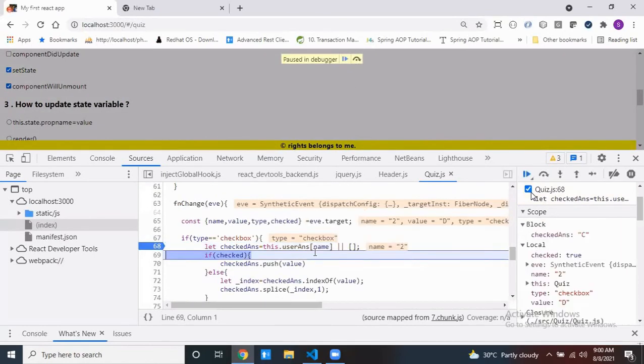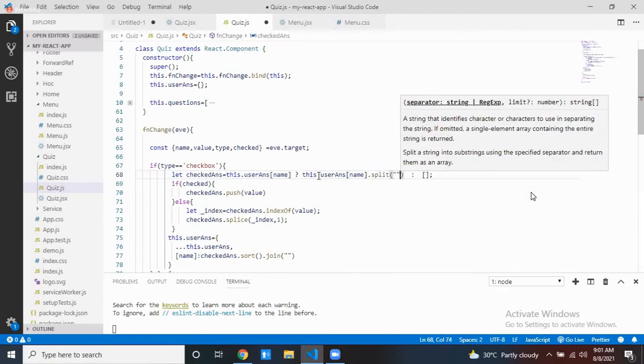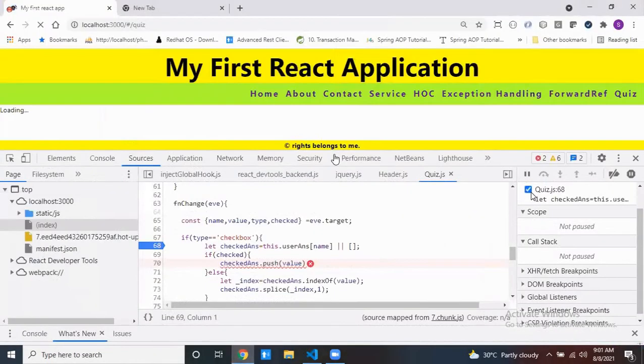I click on this one again. Now my checked answers. Yes, this is the problem. See, which element? It's a string, right? It should not be a string. My checked answer should be an array, so that string I don't want. Right. If the user answers dot name is there, then this dot user answers dot split. That's it. Now there is no doubt it should work.